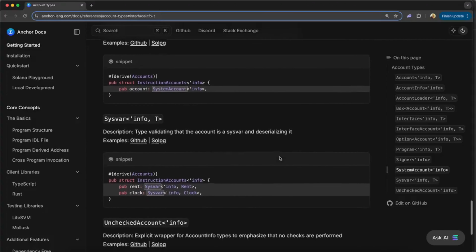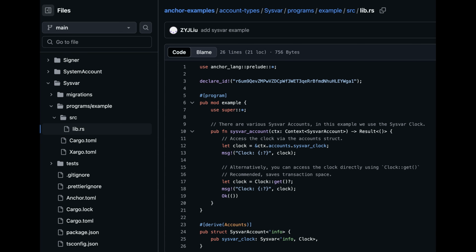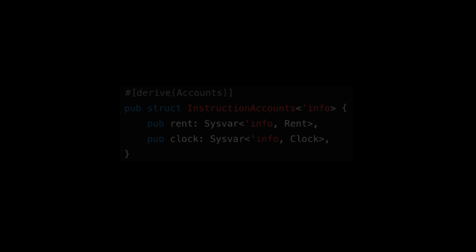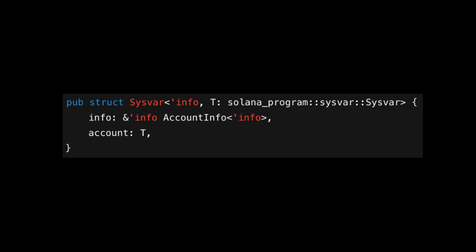Sysvar type is used to read Solana's built-in system variables like clock, rent, epoch schedule, and others. It verifies the account is a valid Sysvar of type T, deserializes it into a usable Rust struct, and provides ergonomic access via deref. It doesn't require the account to be a signer or validate ownership, as it's implicitly owned by the Sysvar address. It holds the raw account info and the deserialized Sysvar data of type T. This makes Sysvar a generic wrapper around the valid Sysvar type.